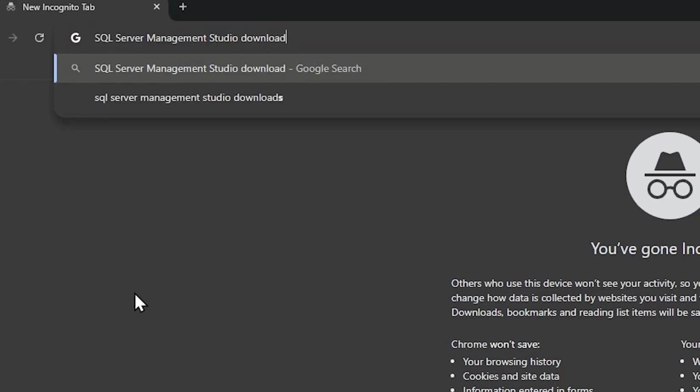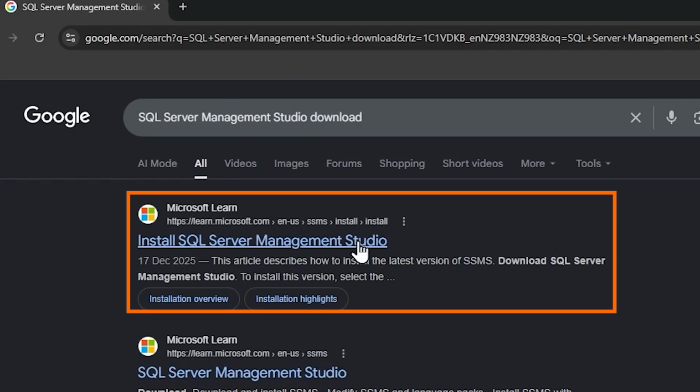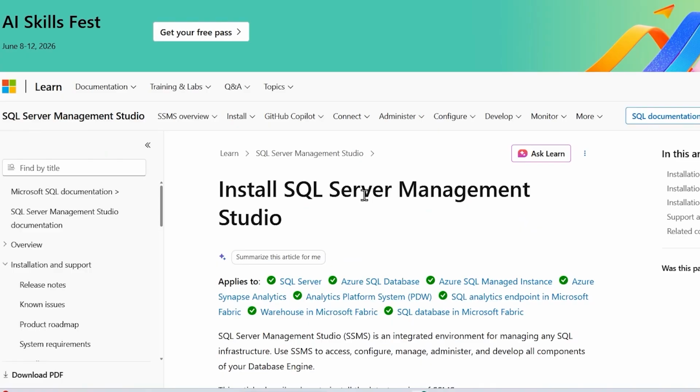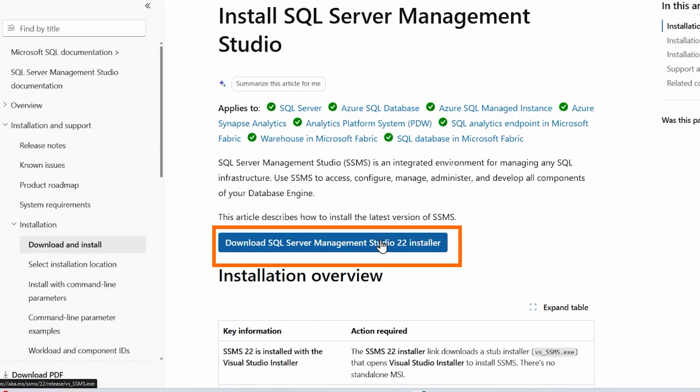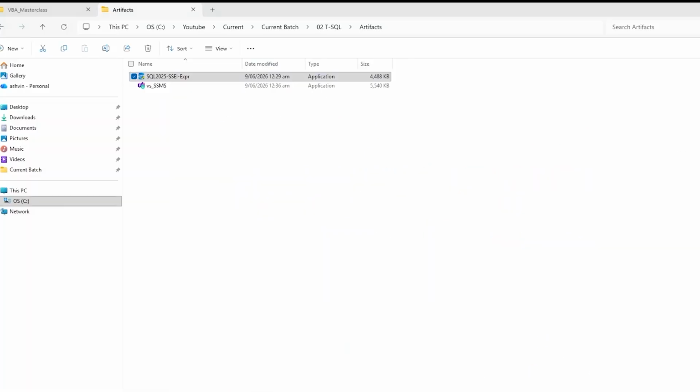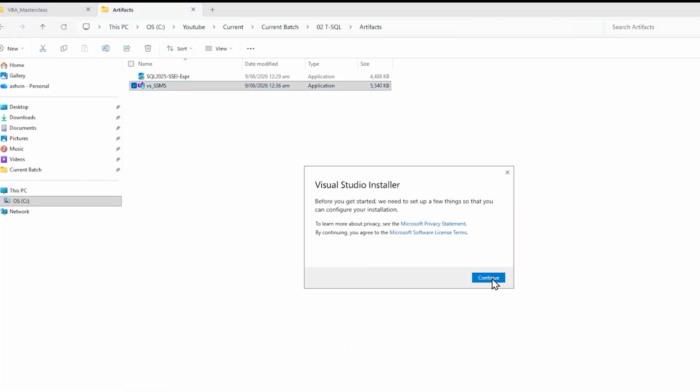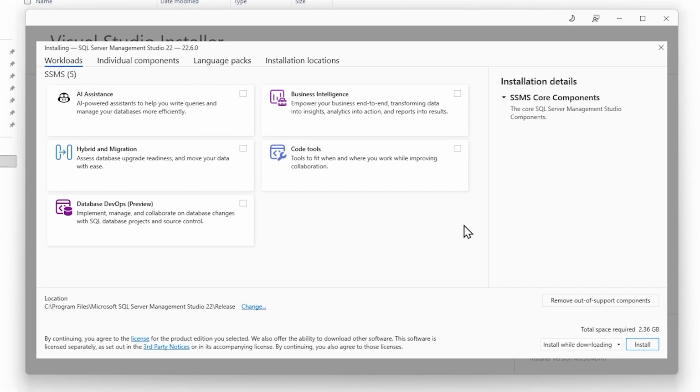Next, search for SSMS download or SQL Server Management Studio download. Go to the Microsoft page. The URL will always direct us to the latest stable release. Download the installer and run it. We'll accept the default selection and click install.